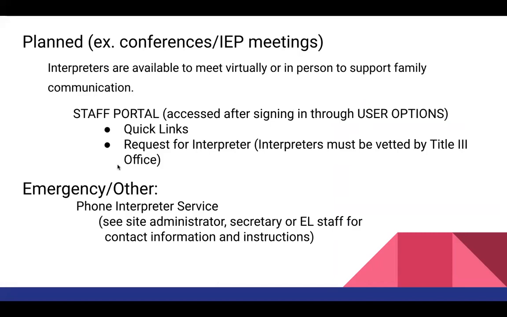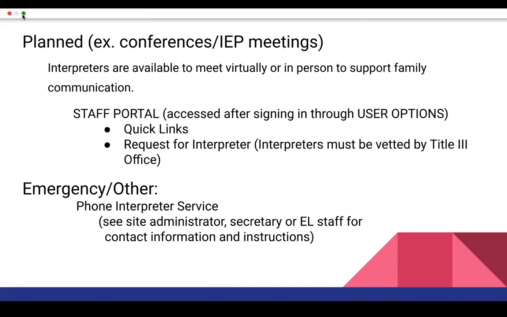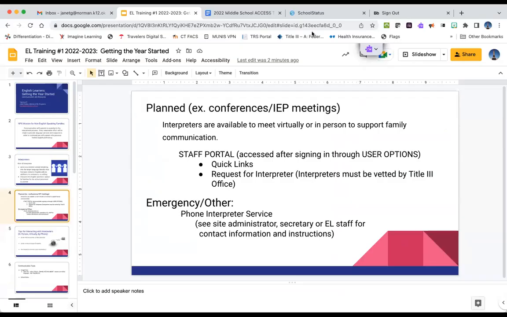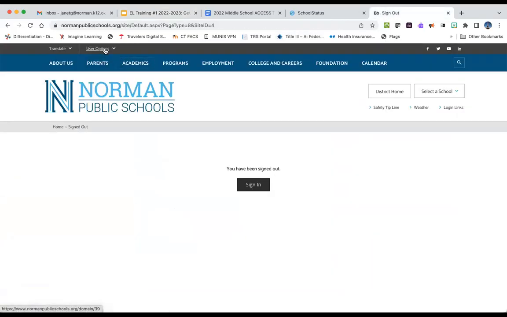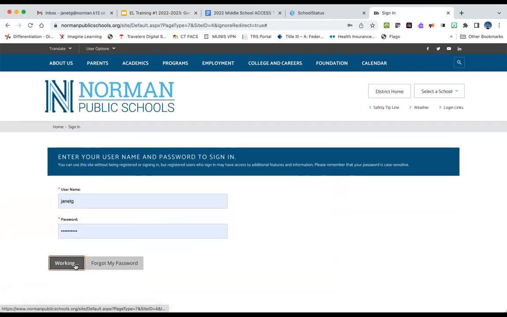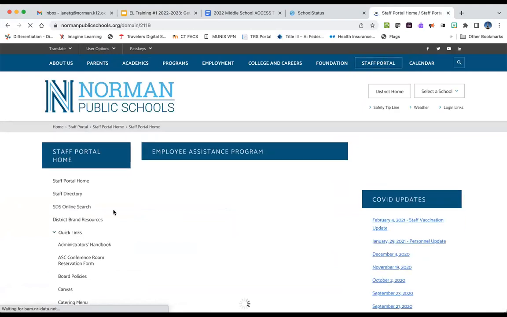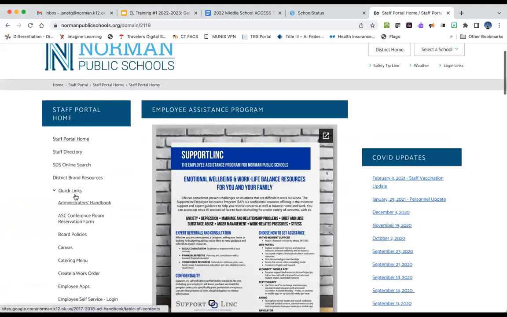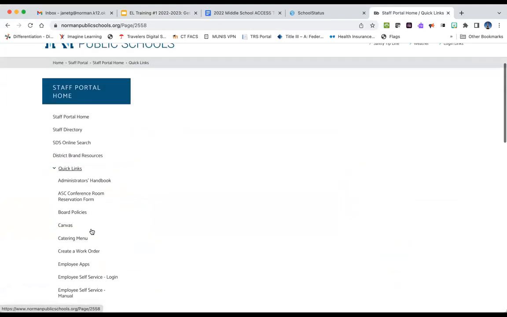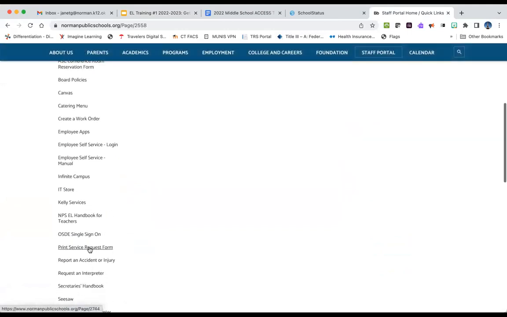If you know you have an upcoming meeting, there is a form that you can fill out to request an interpreter. I'm going to quickly show you how to access it. On the Norman Public Schools webpage, up at user options, you can go to sign in, use your regular login information. And once you do that, it will add a tile up at the top that says staff portal. Click on that, go to the left where you see quick links, open that up, scroll down, and you'll find a request an interpreter link.